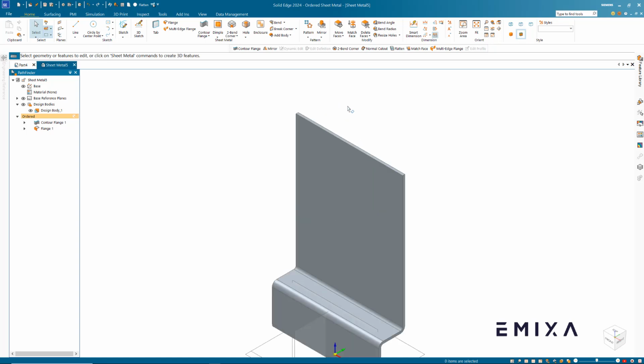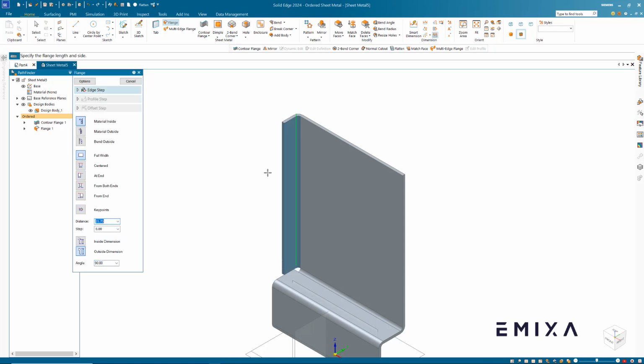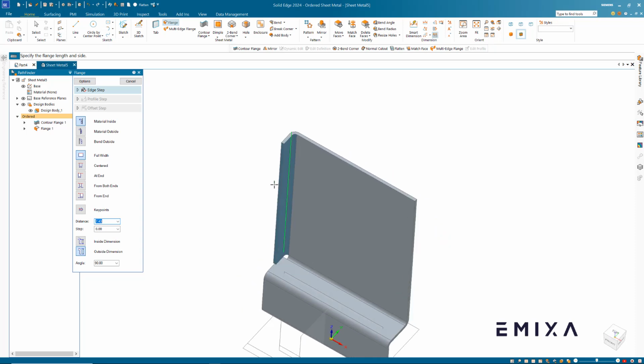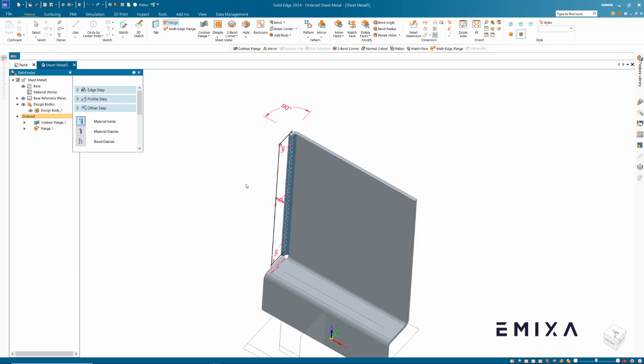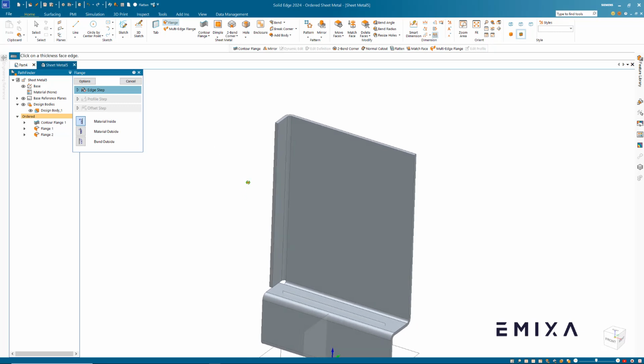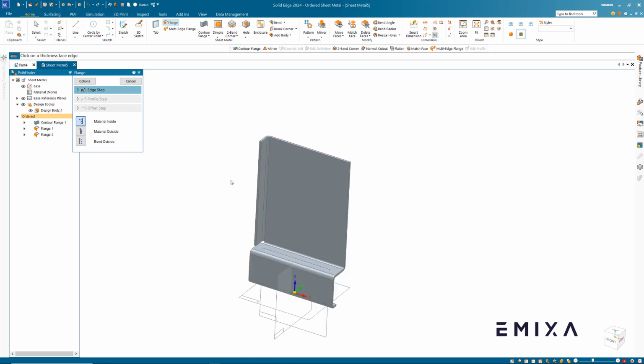Okay. Next we're going to do a small flange coming off this edge. So choose the flange command again, select that edge and bring that in, just double check how that's looking, and we're going to do 23 on there and then click finish on there. So those are our main flanges.